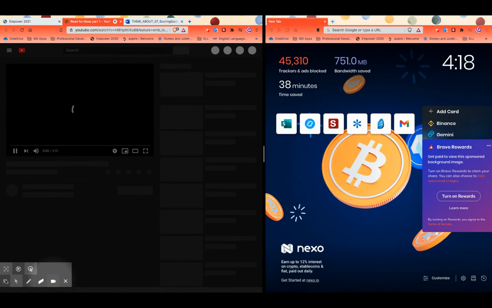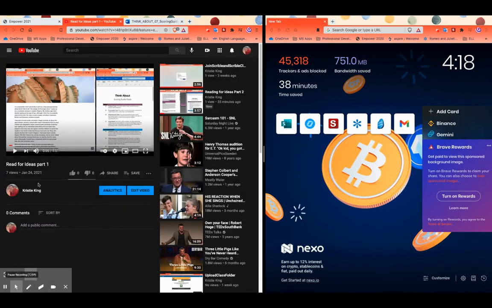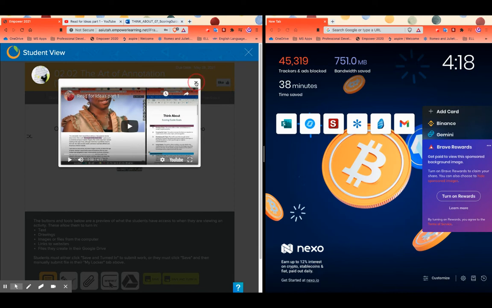As you can see, I have my screen split. So if you open it up in YouTube, you'll see this Read for Ideas Part 1. And if it doesn't automatically go to the next video, this is the second video that you're going to need, Reading for Ideas Part 2. Okay, so we'll go back to Empower just to get everything set up here.